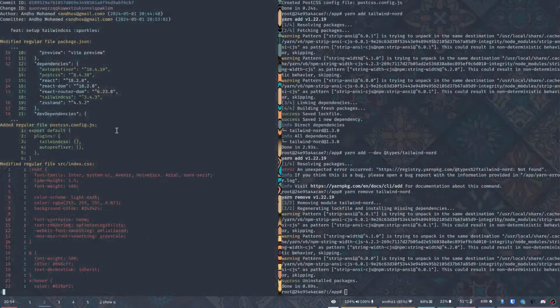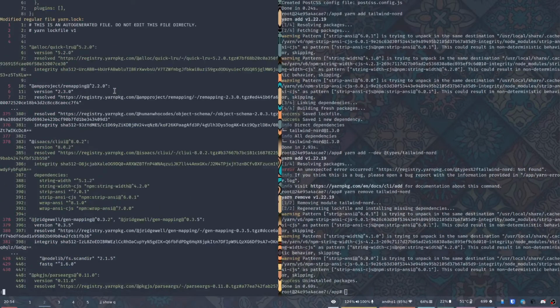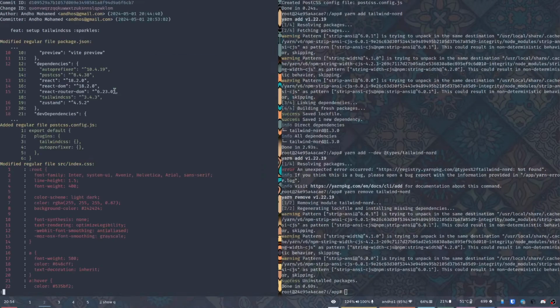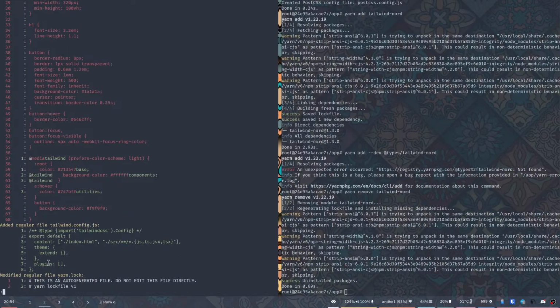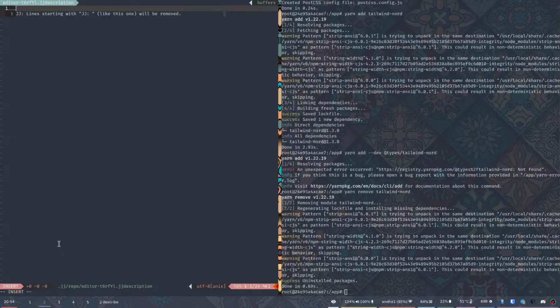So this is the commit for adding Tailwind, Tailwind config, and then the yarn lock file. Yeah, that's it. So it's all good. Where's the Tailwind config? Yeah, this is good. So again, I will need to describe the current commit because there's no description. So what we're going to do is create the config form.